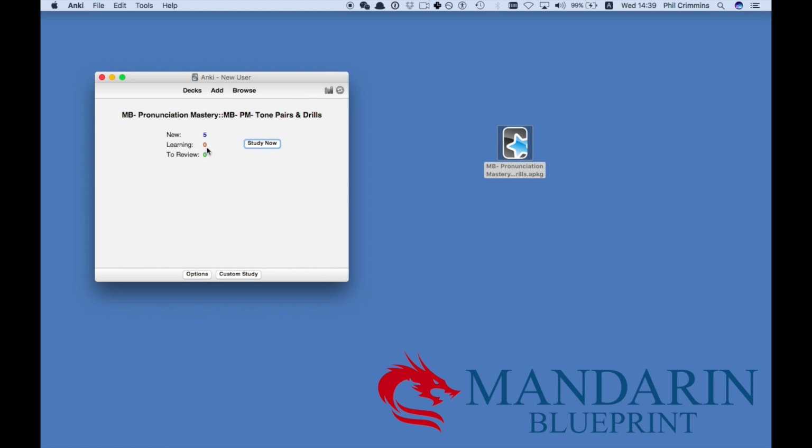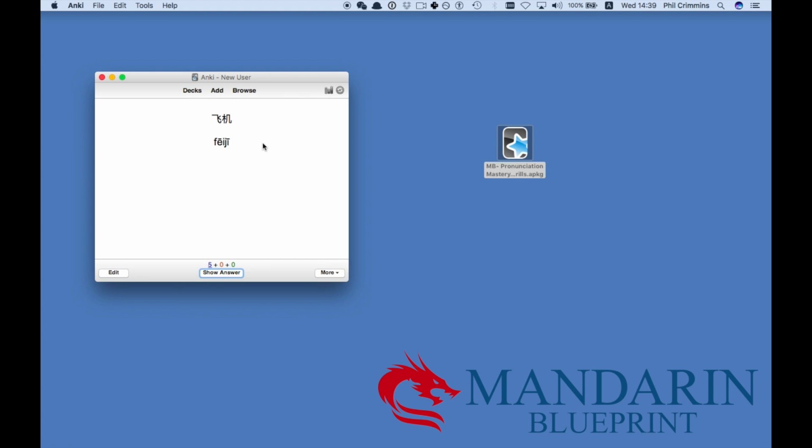Now this red one called Learning here, this is essentially either a new card that you've reviewed once, but not yet a second time, or a card that you answered incorrectly. So it falls in this category called you're still learning this concept. So we'll take a closer look at that in just a moment, but we'll actually start to study now. So we'll hit the button Study Now.